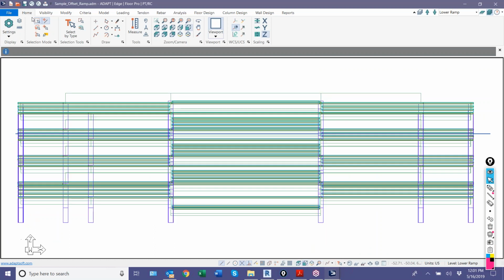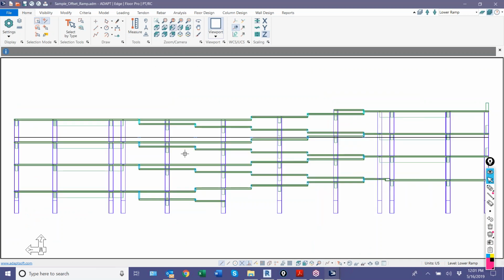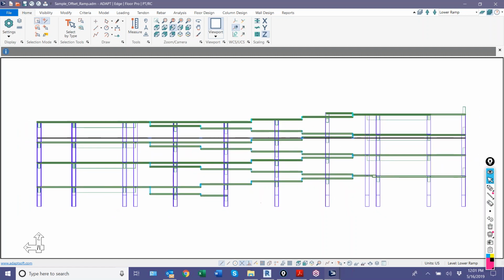In this model, if we look at a side view, we can see we have offset slabs, offset columns, and connecting elements, which are walls that are offset at the top and bottom. This, I would say, is an extreme example of how you would model or simulate ramping in today's version of the software.